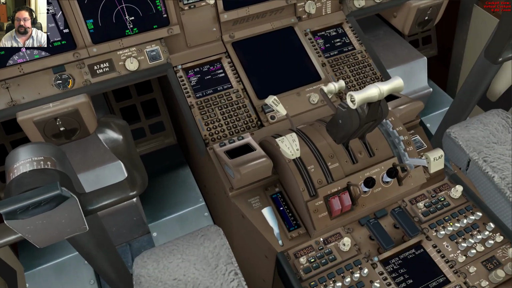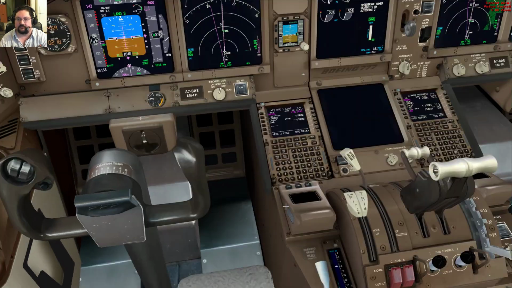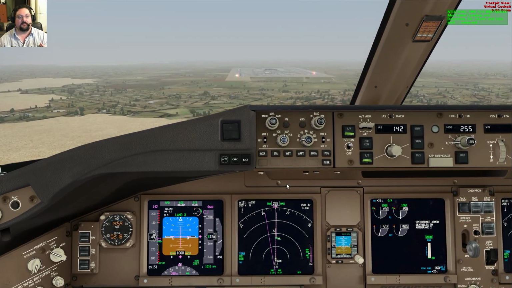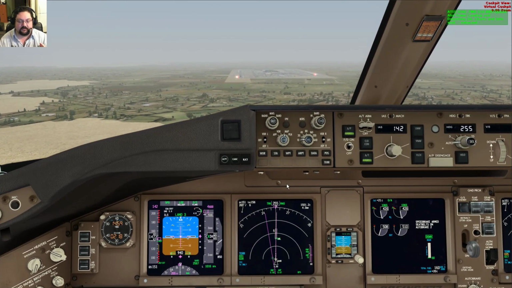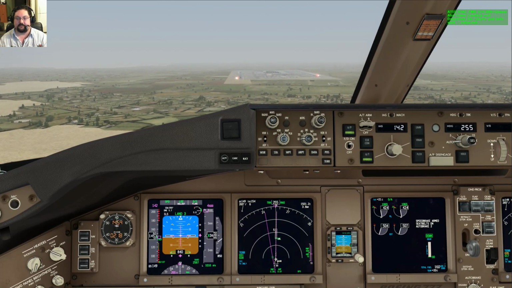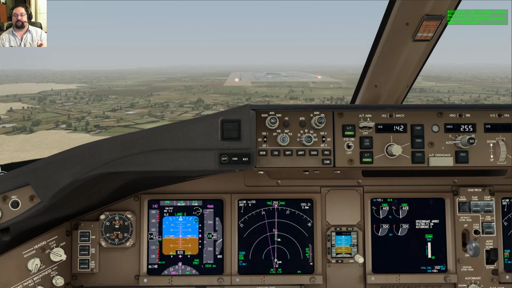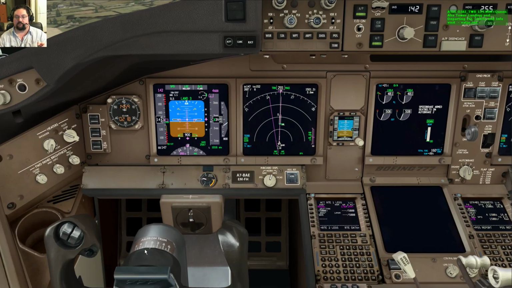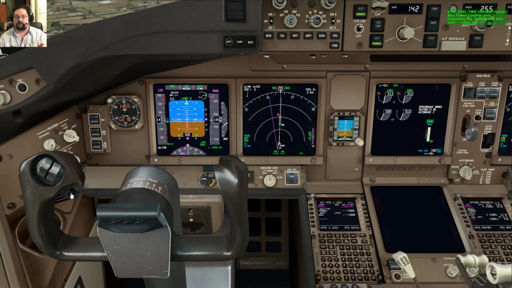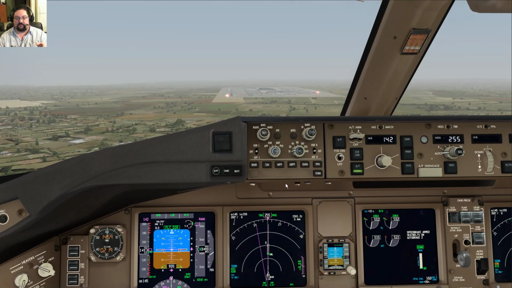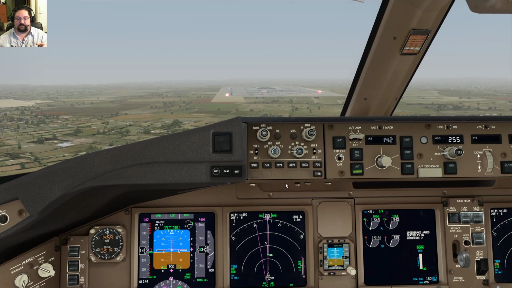There's 1,000 feet, we're established. There's tower. Amman Tower, Qatar 402, final runway 26 left. Out of marker, my airplane. Qatar 402, welcome to Amman, runway 26 left, you're cleared to land. Cleared to land 26 left, Qatar 402 heavy.